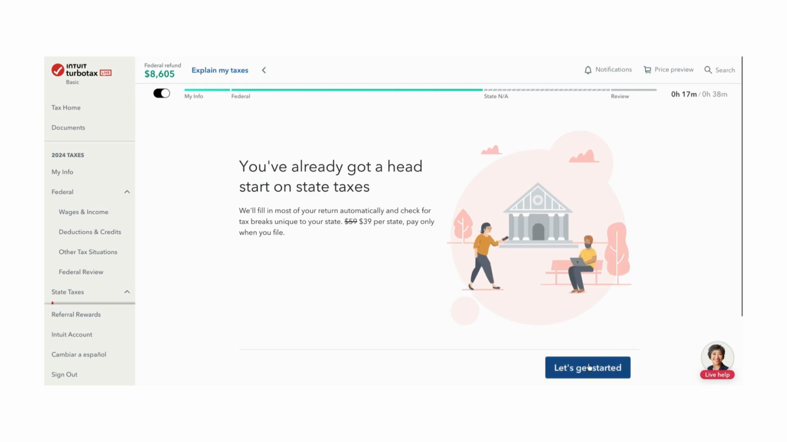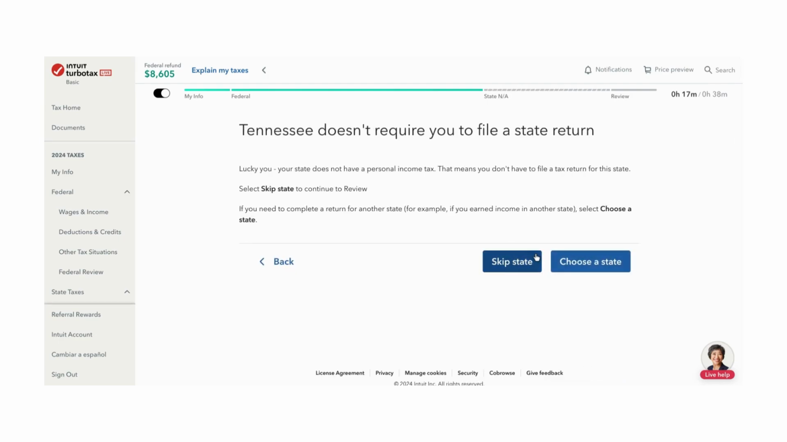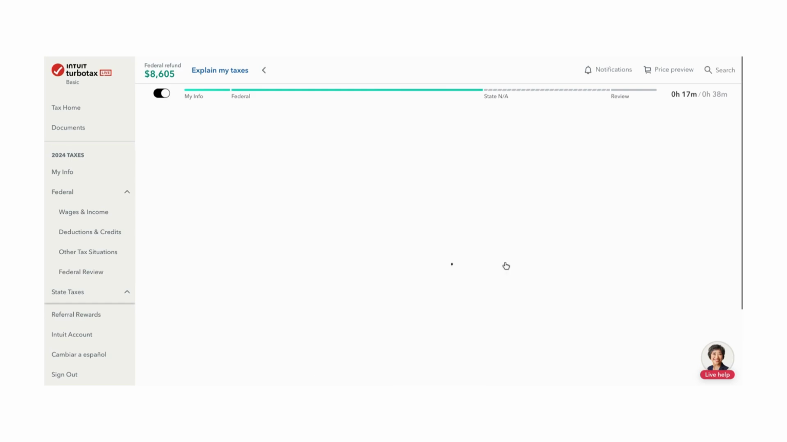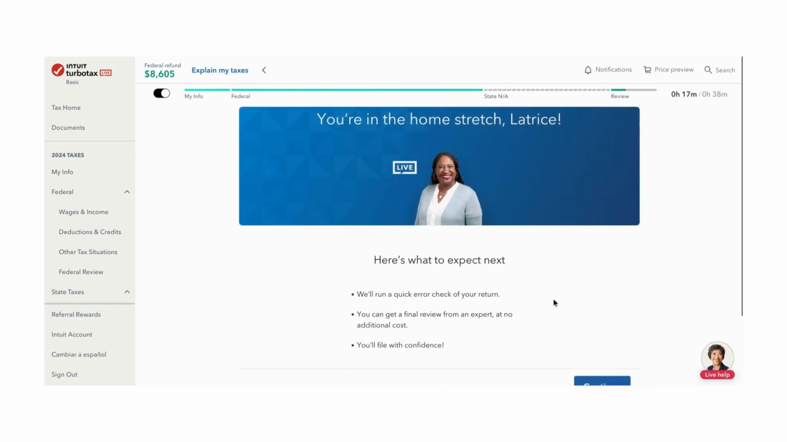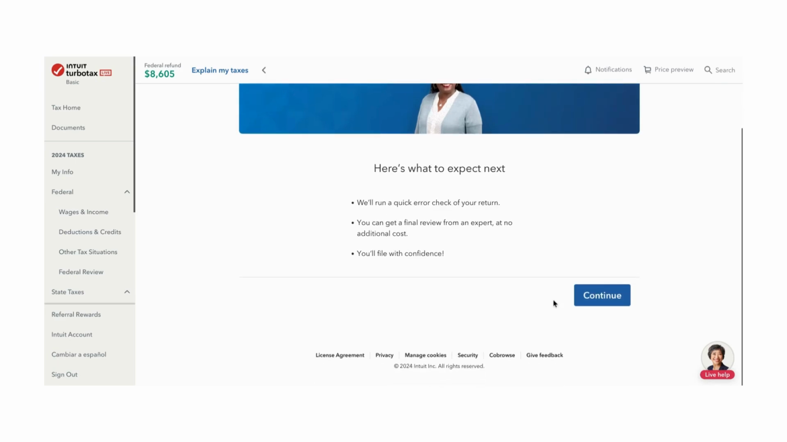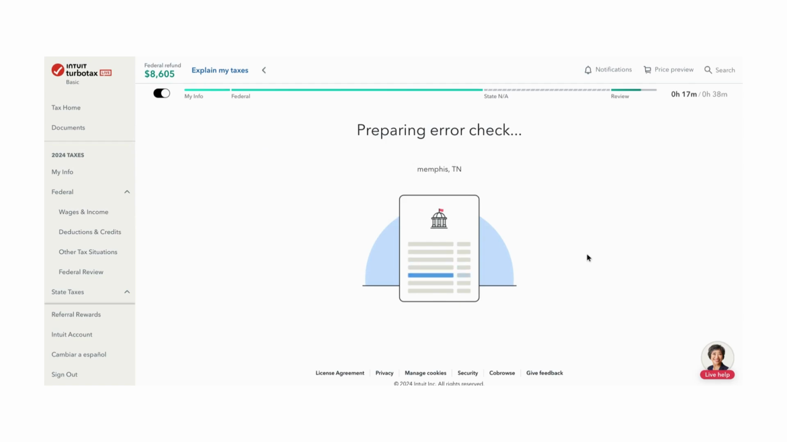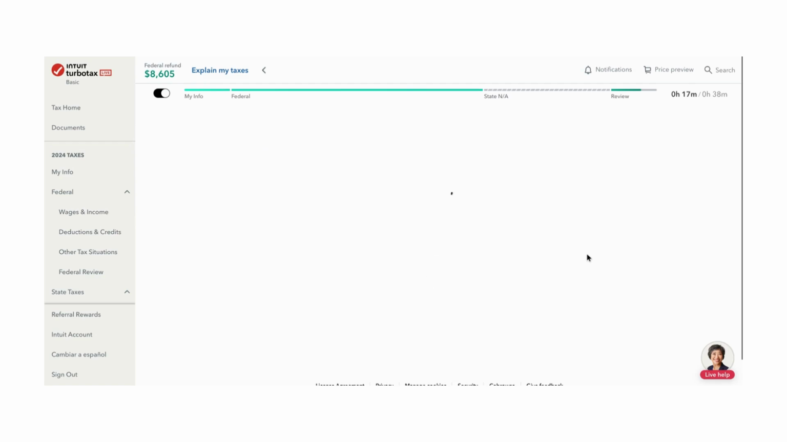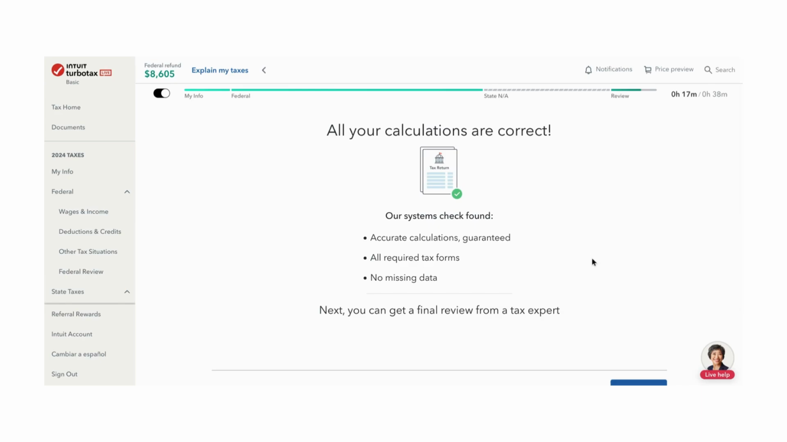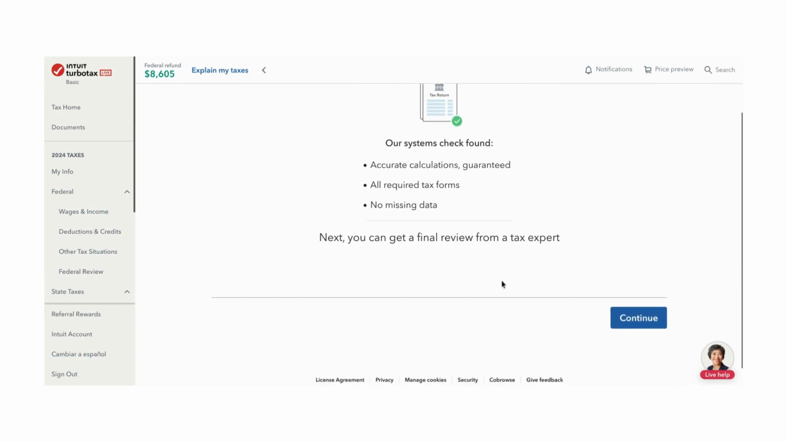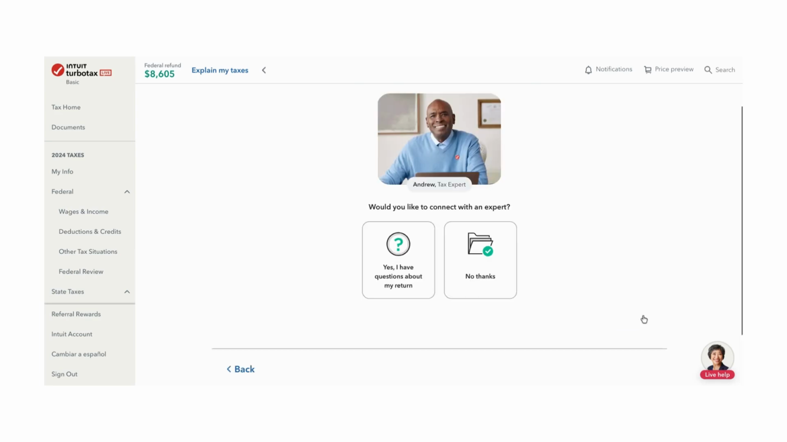Congratulations, Latrice. We're now at the end. We're going to skip state because Tennessee does not pay state tax. We're lucky on that part. We don't need an expert. They're just going to check their paperwork while you twiddle your thumbs for a minute. Calculations look correct. Great. Continue.